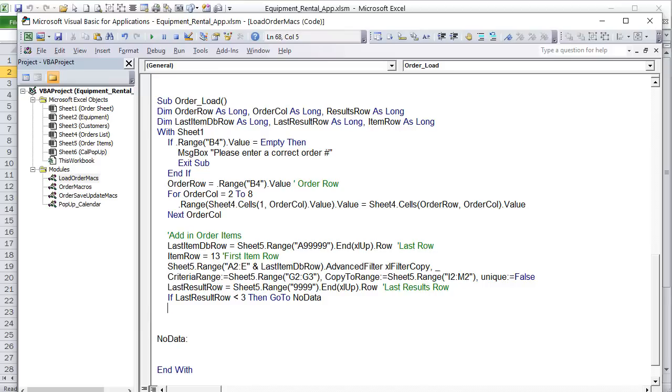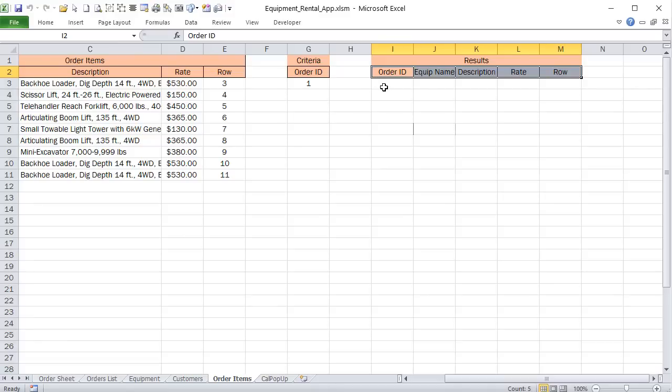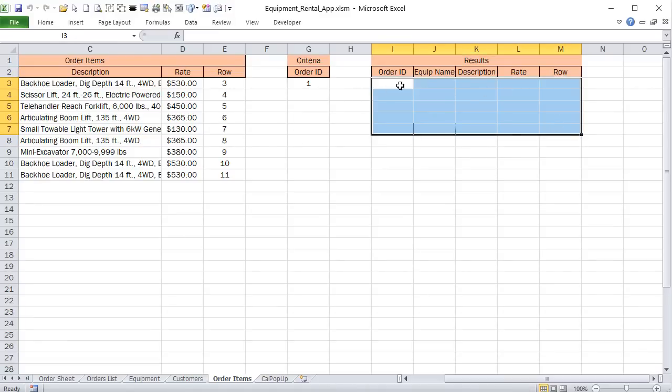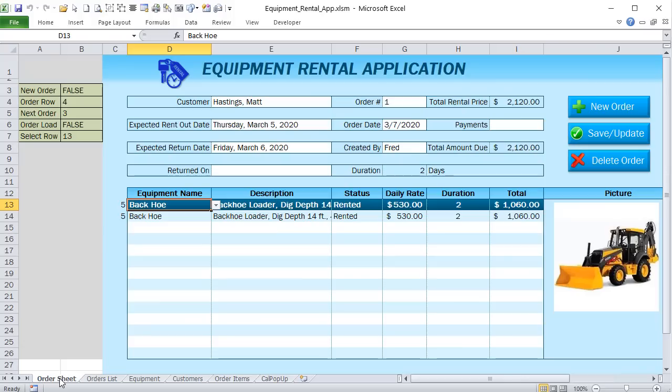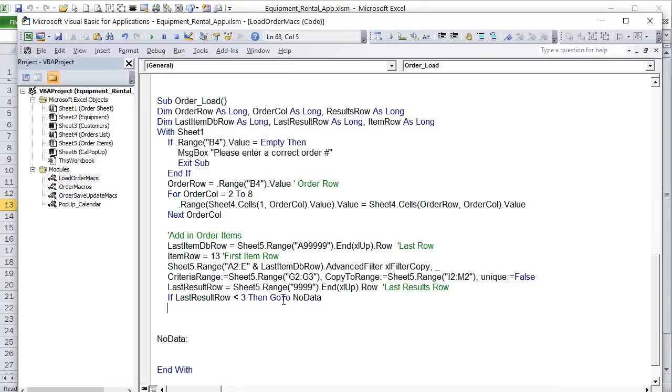Now that we know that we have data, what do I mean by last results row? If the last is less than 3, that means we have no data. There's nothing to bring over. So we want to check that just in case. Next up, we're ready to bring all this information over and bring it into our order. And we can do that with just a few lines of code right here. For results row equals 3, starting at 3, to the last result row.